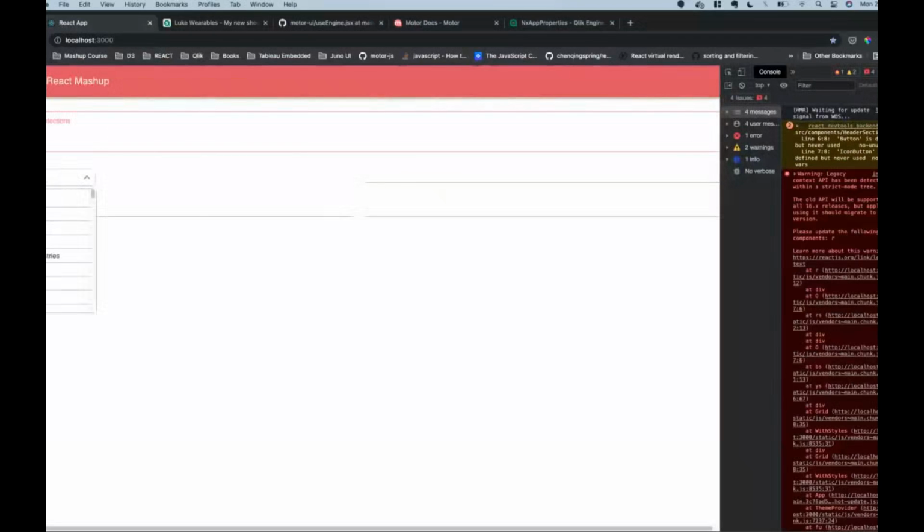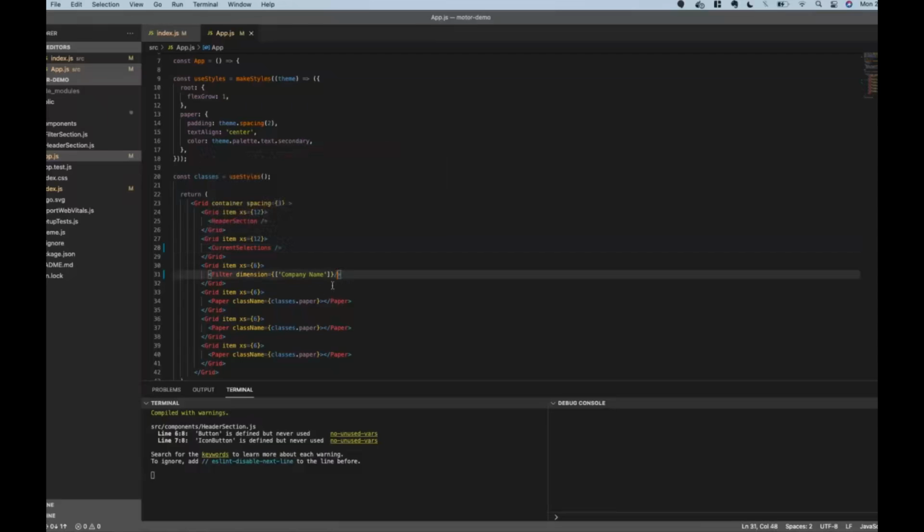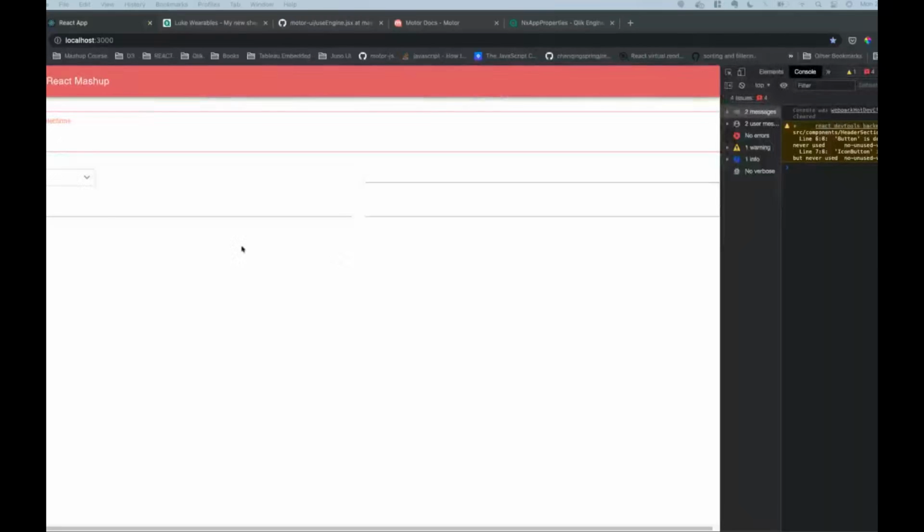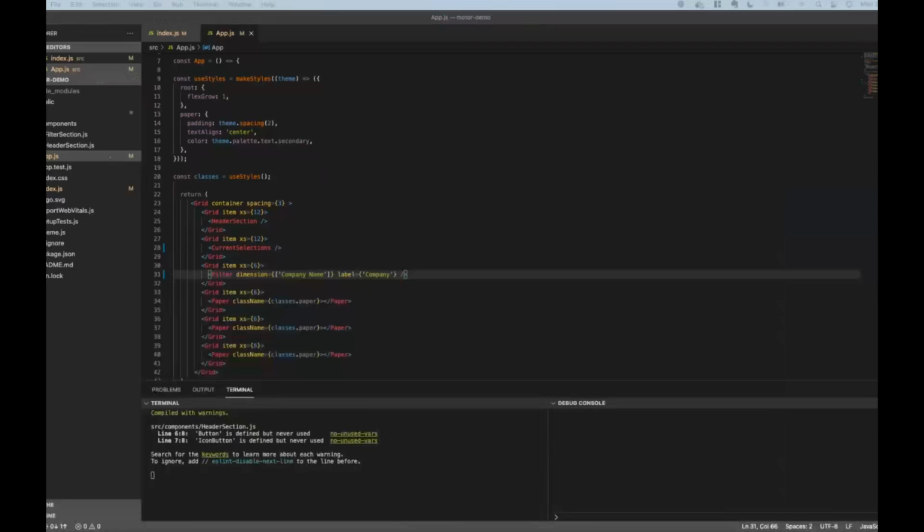Okay, nice, undefined, so it doesn't have a label at the moment. So I can also add a label prop. Company. Nice, and then we've got our company here, and we can make selections, and our current selections bar is recording those selections.